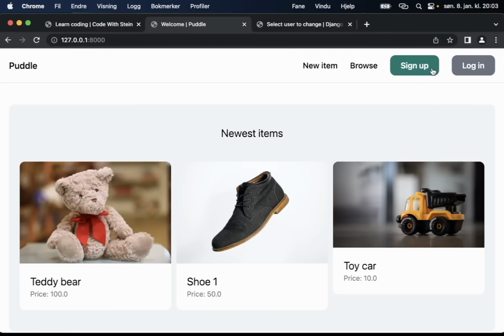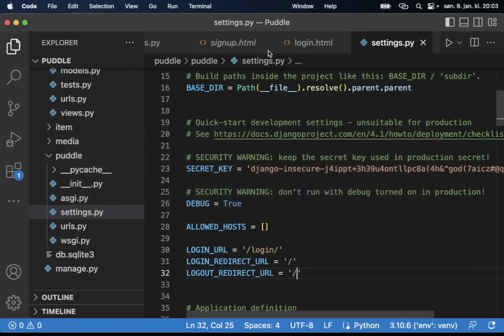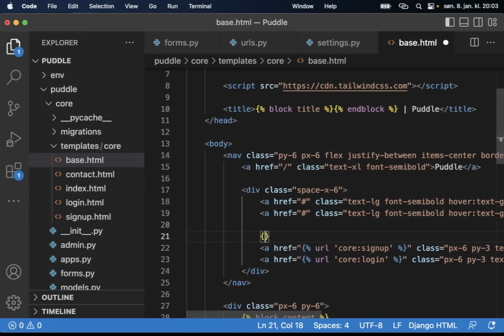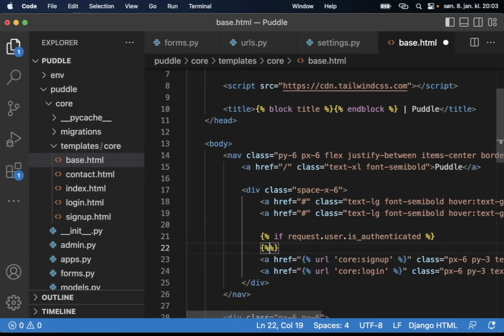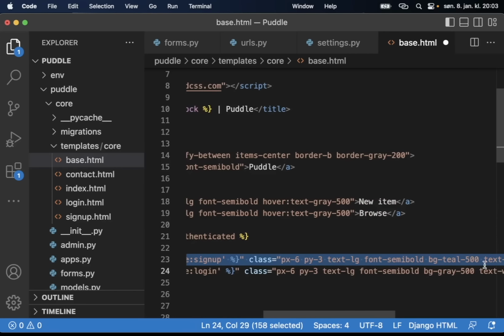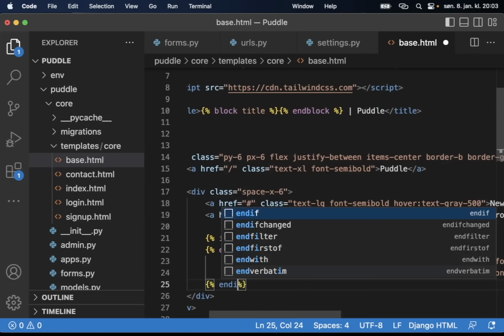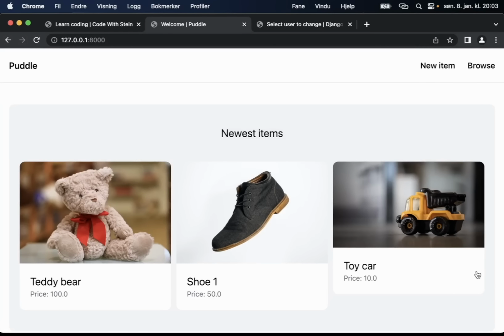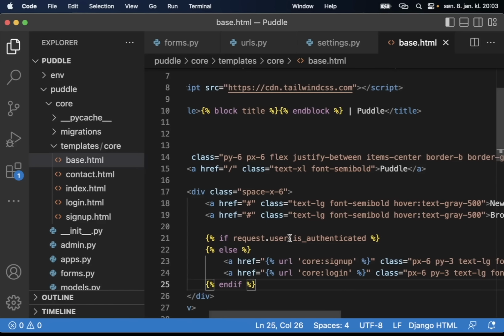I want to hide these two buttons when we are authenticated and show an inbox button and a dashboard button instead. So let me go to base.html, and then above here you can say if request.user.isAuthenticated, then I want to show 2 buttons, else then we can show these 2. So let me close this with endif and save. So if I go back and refresh, those 2 buttons are now gone. And that's because the request user is authenticated. There is always a user, and if it's not authenticated, it's an anonymous user.